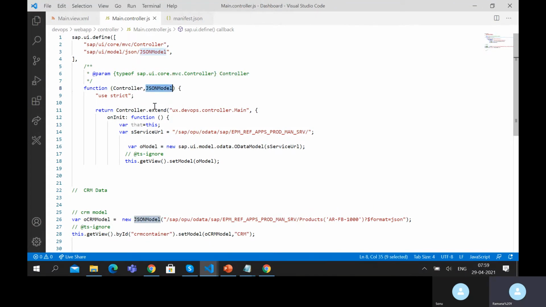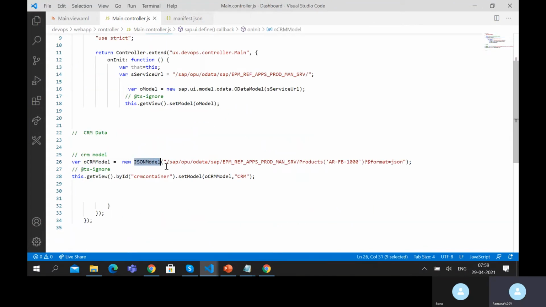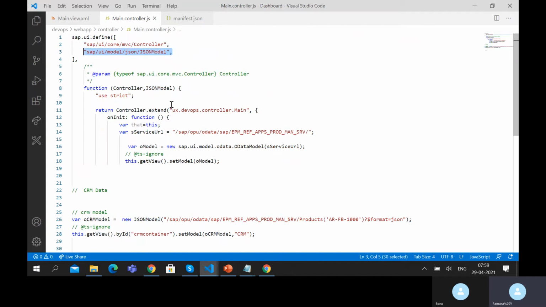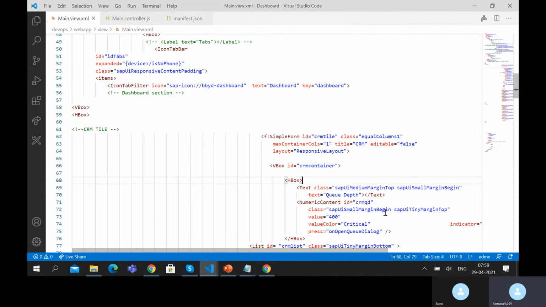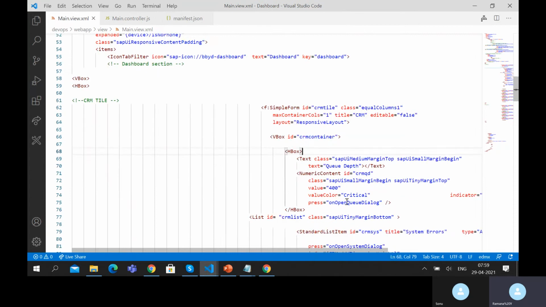We are loading the JSON model. As we are using the JSON model here, we have to load this particular library called JSON model. Similarly for OData, either you can use the full path here or you can load the OData model library as well. So we have mapped this. Now we can try to bind the path here.